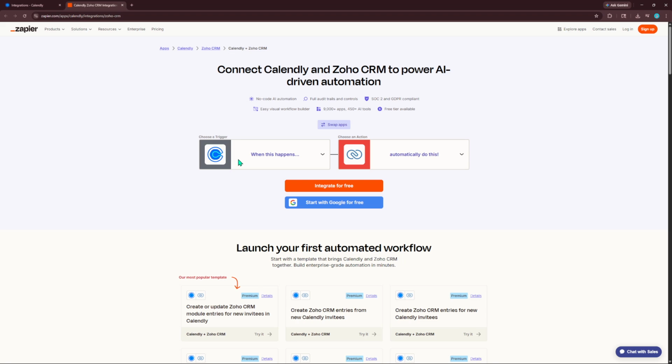And there you have it. With these steps, your Zoho calendar should now be connected to Calendly. This integration will ensure that all your scheduled events are automatically synced across both platforms, minimizing the risk of double bookings and keeping your schedule up to date.